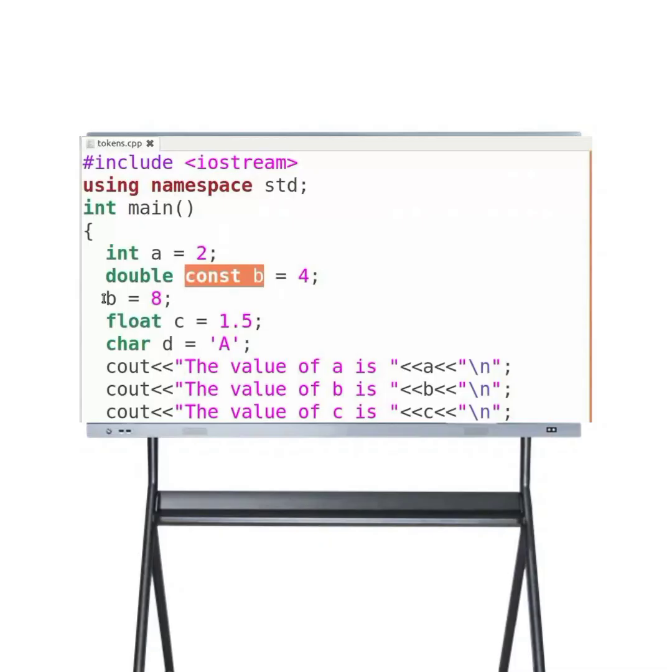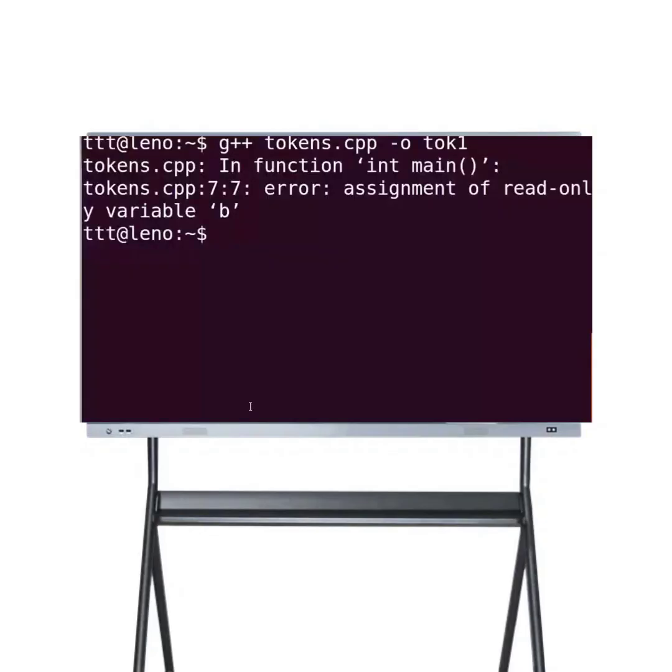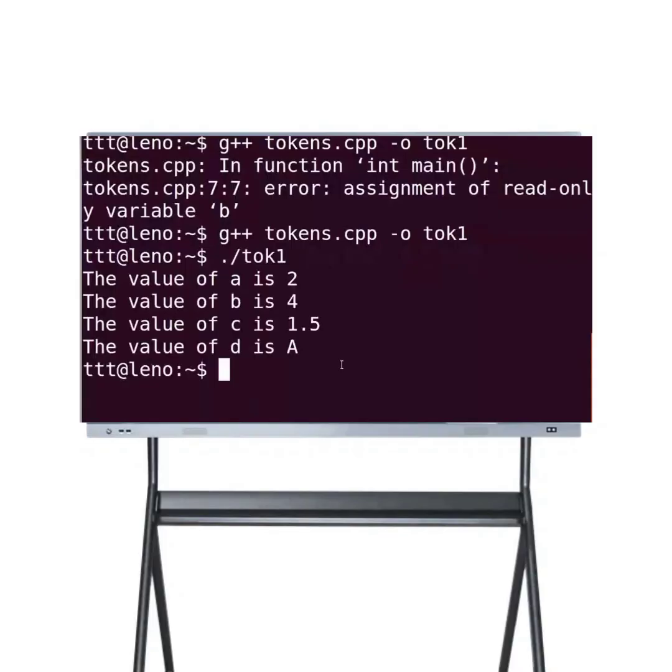Let us fix the error. Delete this. Click on Save. Let us execute again. Come back to our terminal. Compile as before. Execute as before. Yes, it is working.